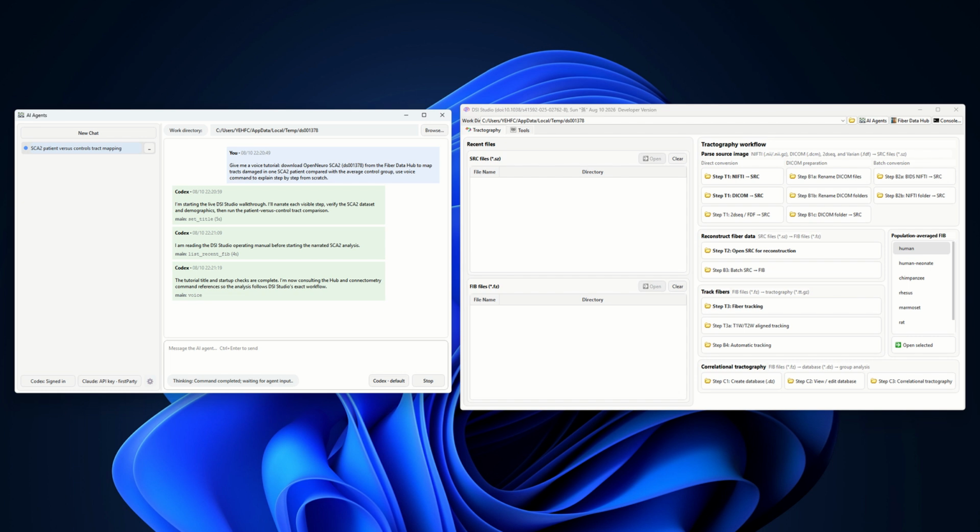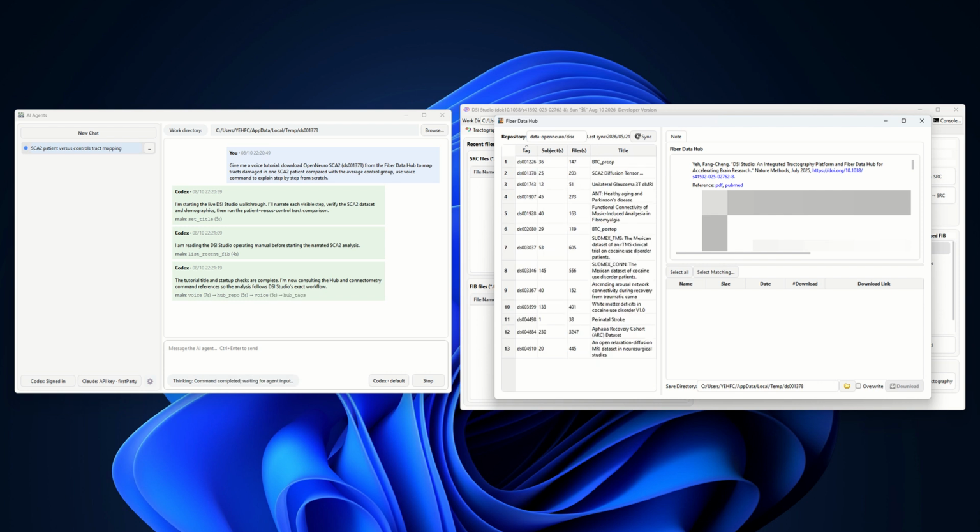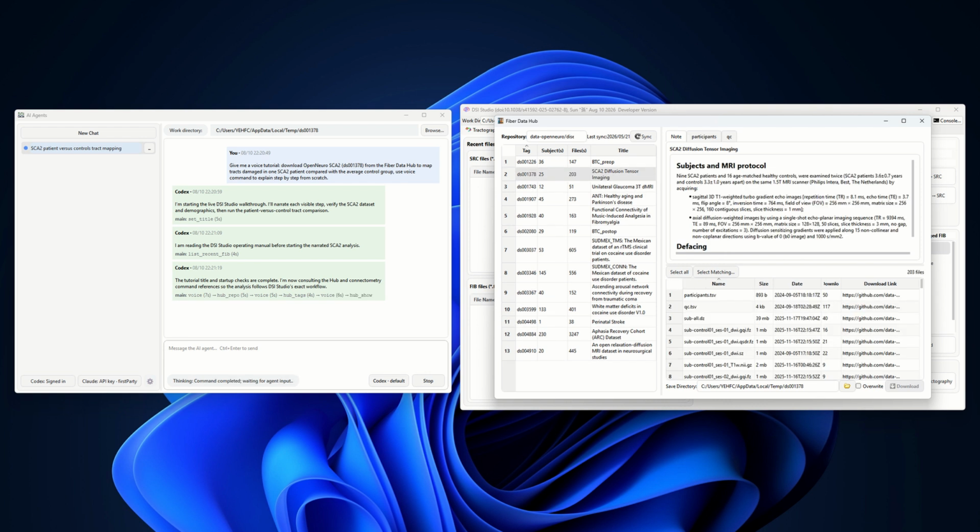I will begin in the Fiber Data Hub by listing its available repositories. SCA2 is a disease dataset, so I will search the first open neurodisease repository for dataset DS001378. The SCA2 release is available. I will read its release note to verify the study contents before downloading anything.